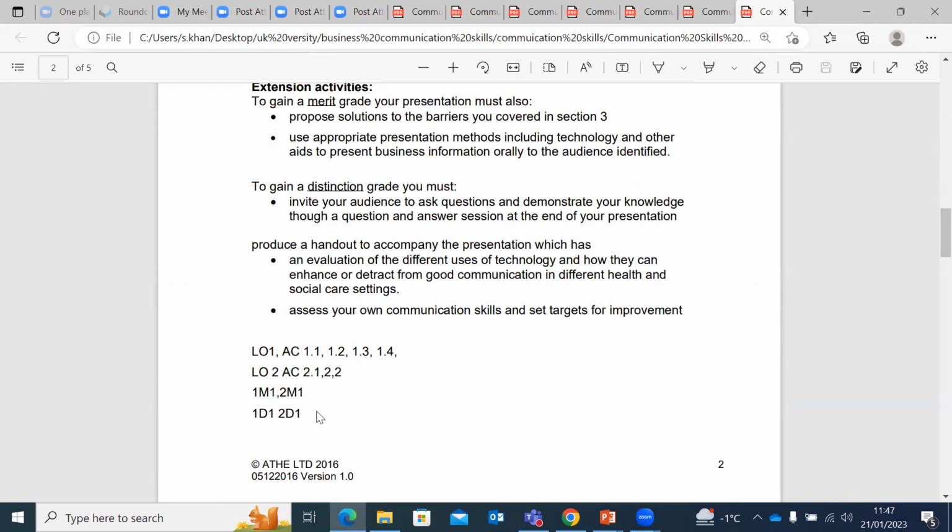No, it's okay, but if you want to get a merit, you just have to look at M1, M2. If you want to get a distinction, you do D1. But if you just want to pass, you just have to do the top 2. Can you see? Learning outcome 1. Okay, I understand what you mean.